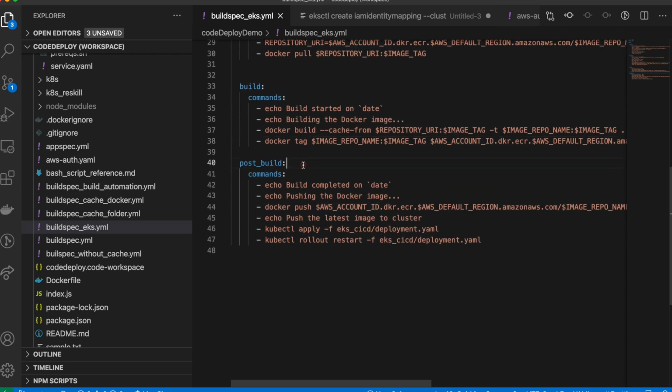And then in the post build, we are simply pushing the image to the ECR, then making sure that we are applying the configuration. If some deployment config change is happening, it is okay, otherwise it will be unchanged. And then we are restarting all the deployments. In this way, all the latest image changes will get reflected, just like here we are seeing the latest version of the app. Okay, I hope you find this useful.